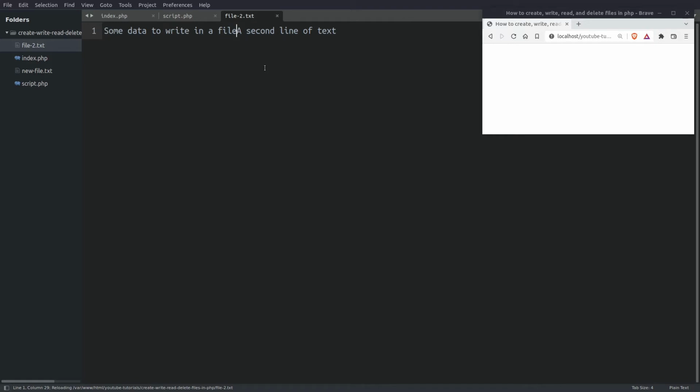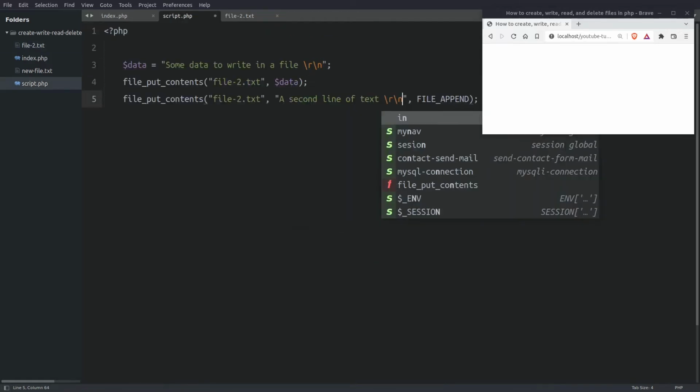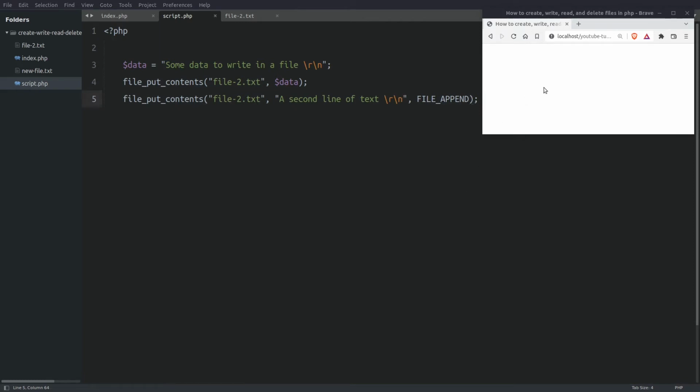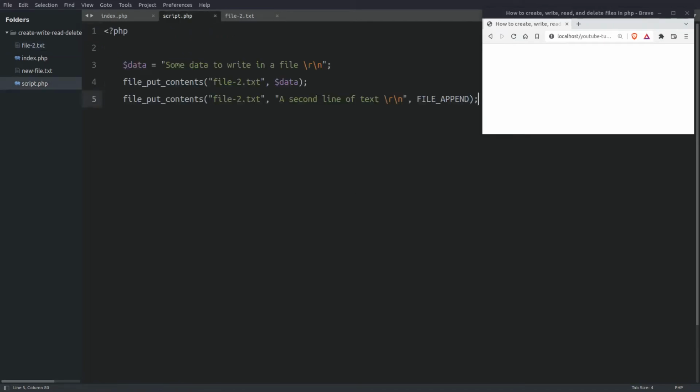I want every record in a different line. Let's see how we do this. I will go to the end of our line of text and add line breaks. Let's run the file again. And much better now.